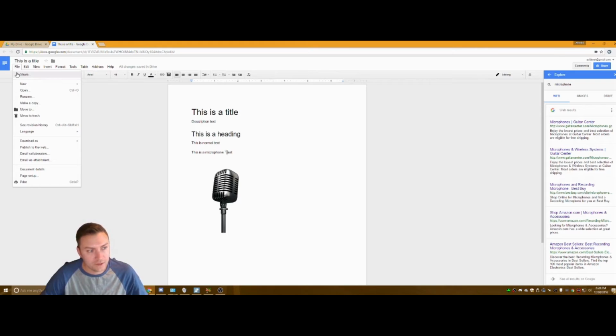A lot of the features are going to be pretty familiar. One other one that I could go over real quick is the download as feature. You can actually take your Google Doc and download it as a docx for Microsoft Word or any of these other popular file formats.